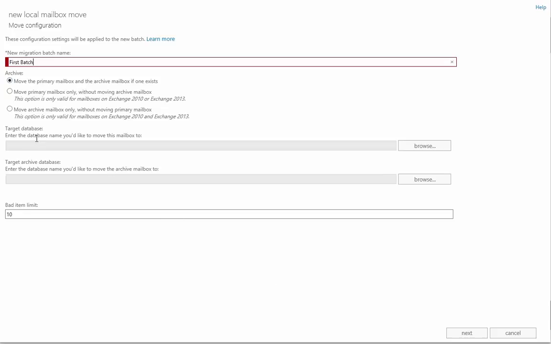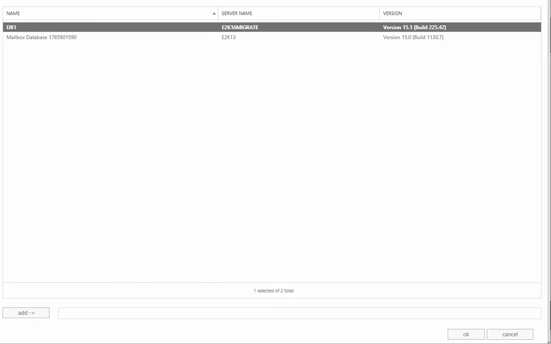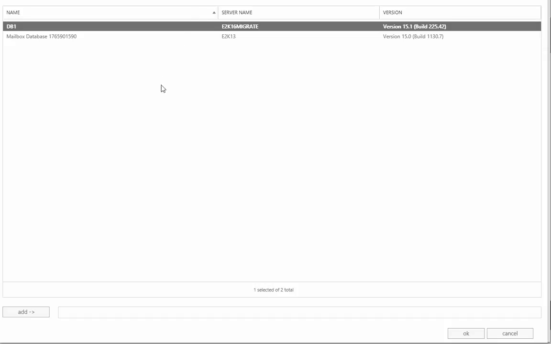Now the next thing that we have to do is select a target database. And to do that, I'm going to click Browse, and that's going to open up another window. And we need to select the database that we're going to move it to. So right now, this mailbox resides on Exchange 2013, but here's a database on my Exchange 2016 server. Now, if we didn't know which database was which, we could go by the version numbers. Version 15.1 indicates that this is Exchange 2016. So I'm going to select this database and click Add. And you'll notice the database shows up down here, and I'll click OK.